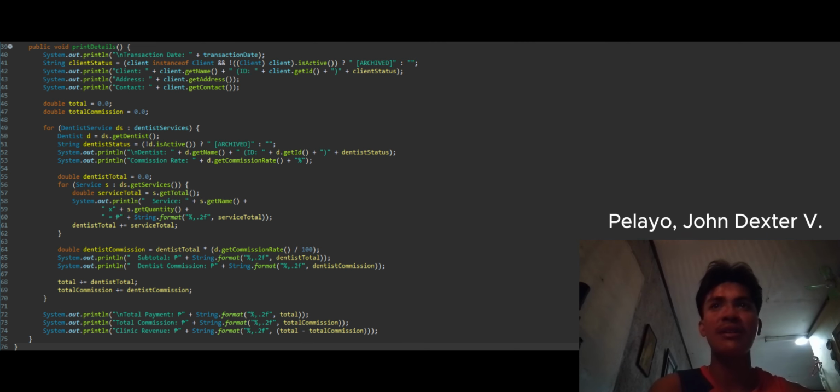And also we have printing transaction details. This section is the method that outputs the transaction date, client information, and whether the client is archived or inactive. Next, the transaction details are displayed, including information about each dentist involved, their commission rate, and the services they provided. Each service is printed along with the quantity and the total cost.